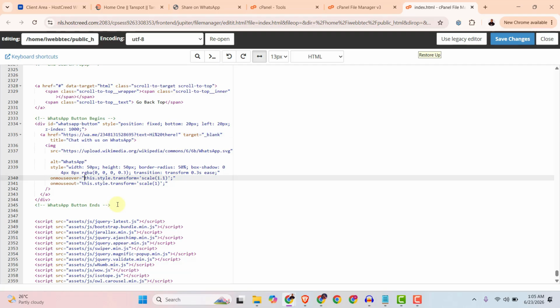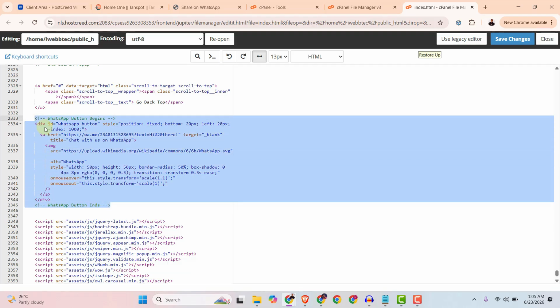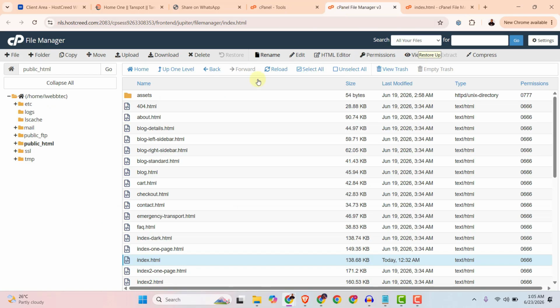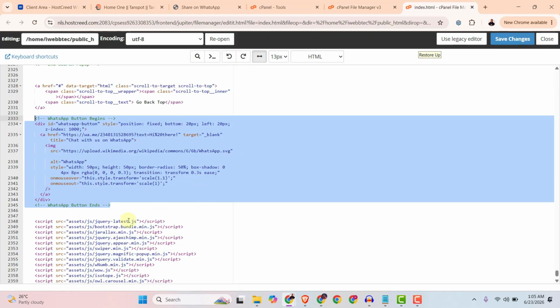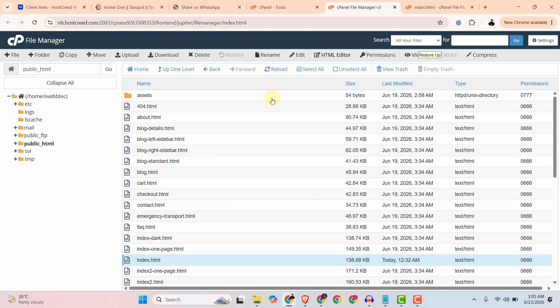Now, if you want to add it to other pages of your website, because it's an HTML website, you're going to go ahead and copy this code right here, and of course you want to edit the entire pages one after the other, and then you're going to add this code and save changes for all the pages right here.